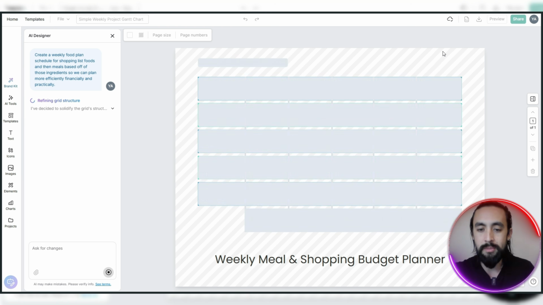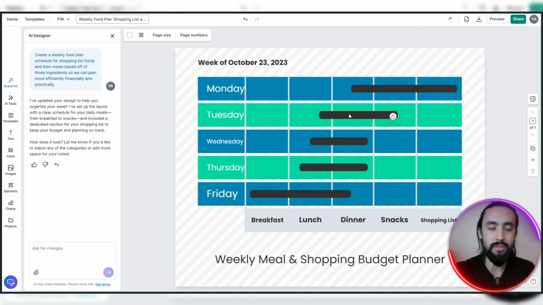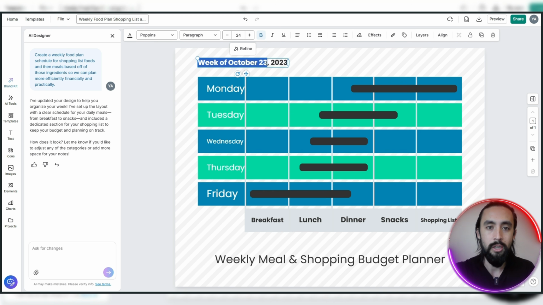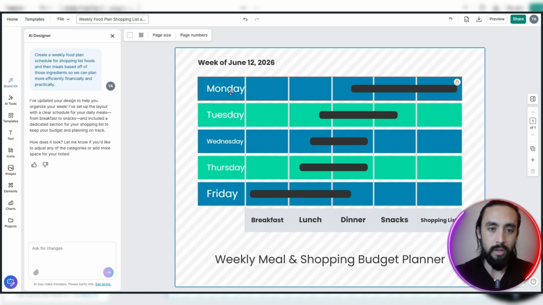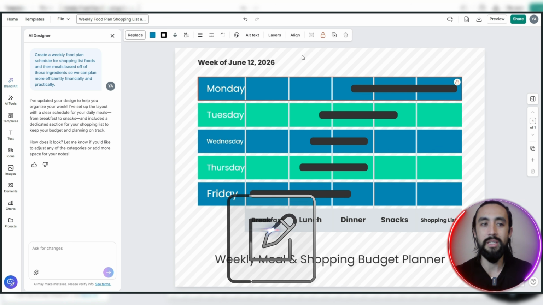Of course, you can customize all of these things really easily. Say, for example, we want to change the date, we can just go in here and put the actual date. So say it's June, I think it's maybe June 12th or something like that. June 12th, and we are in 2026, just to give you the example of how easy that is. So we've changed it to the right date. Change the days, columns, colors, everything here you can change.